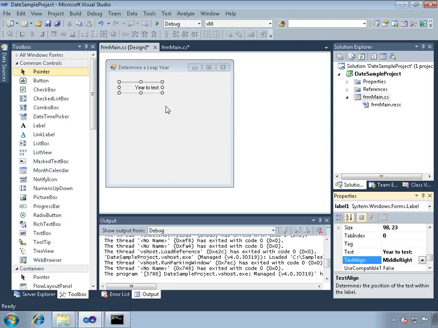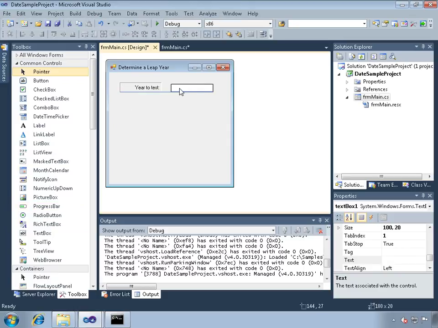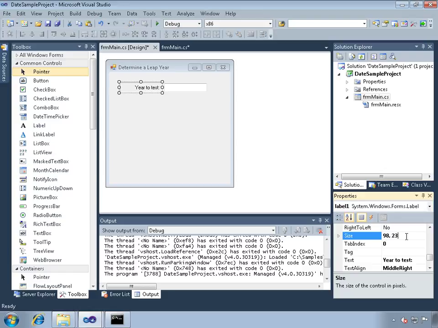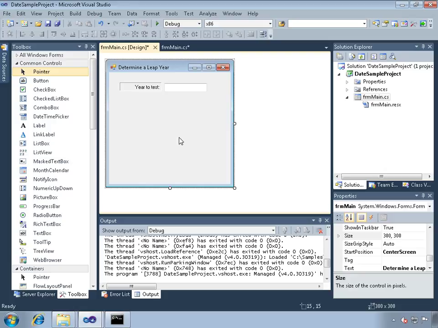I also don't like this fact, and this will become clear if I put a text box on here. If you'll notice, the label is wider than the text box. I don't like that. So, if you don't like something, change its property. Now I changed the property of the label object from 23 pixels high to 20 pixels high. Obviously then, because I've changed the property of the label object, I've changed its state as well.